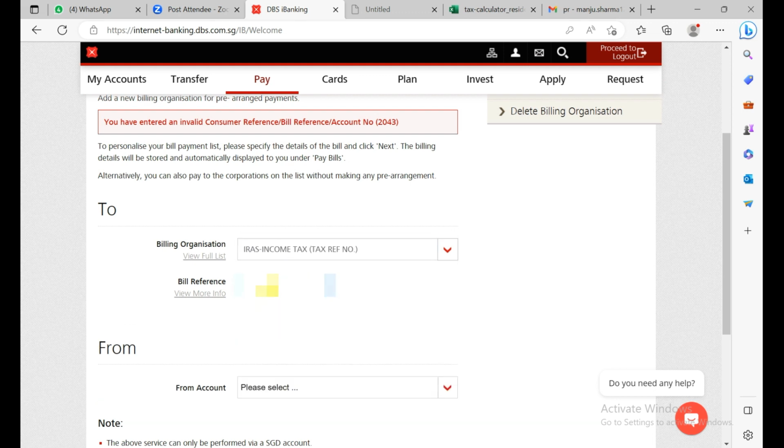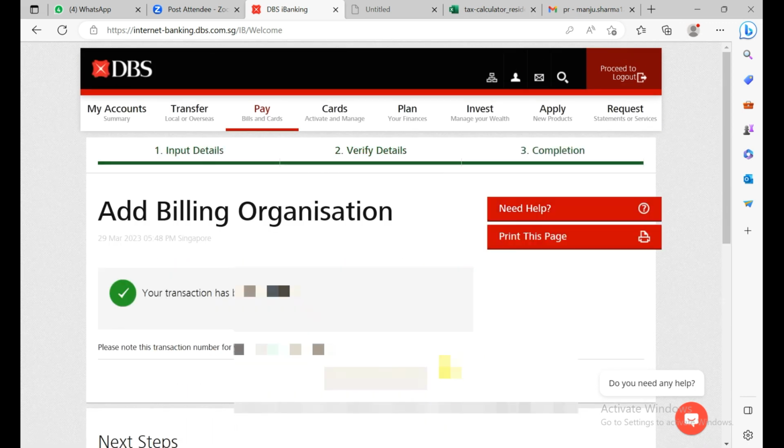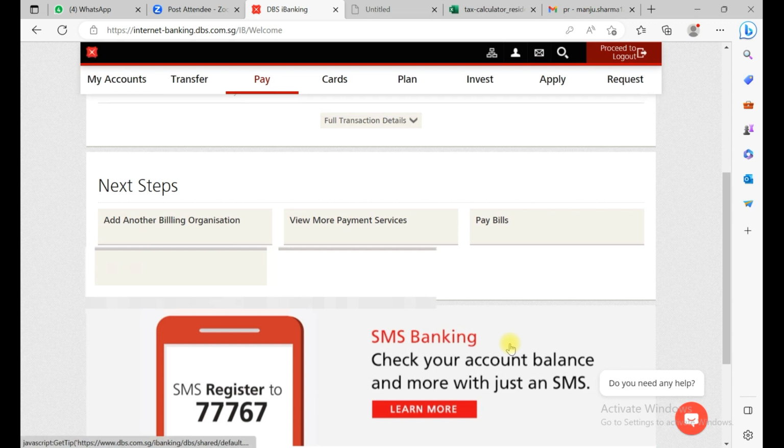So let me select again. This is IRAS. Now I'm putting my own NRIC number. Then after that I'm selecting the account. It can be a savings account, a credit card, a debit card, or whatever it is. Then just click on next, and your account will be added.